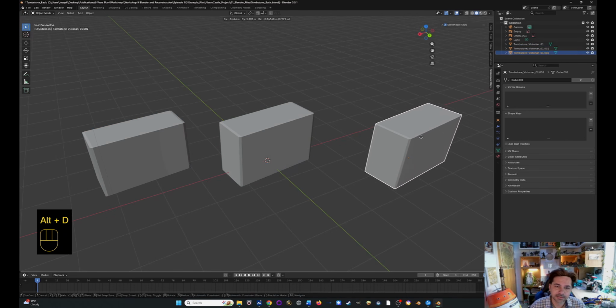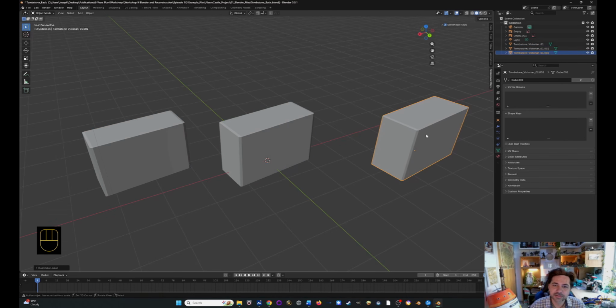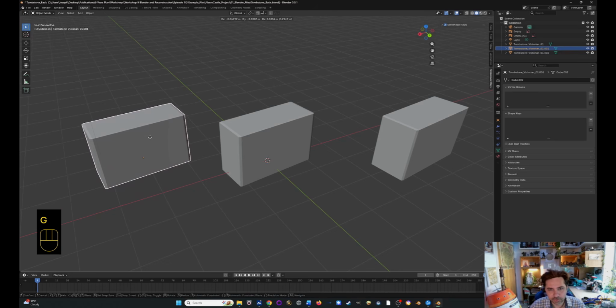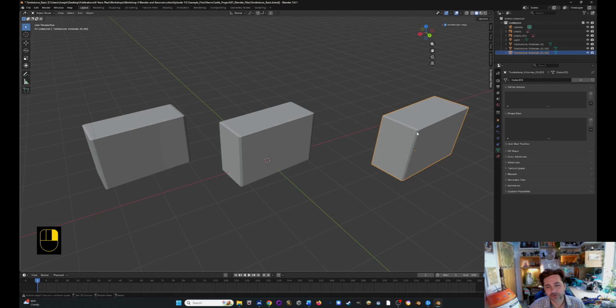Try Alt D instead. This creates a linked duplicate. If you change the original, the duplicate will change too. It's useful for multiple identical objects. Try not to confuse them, because then you end up modifying things that shouldn't be modified. And it gets really confusing when there are a lot of objects doing this.